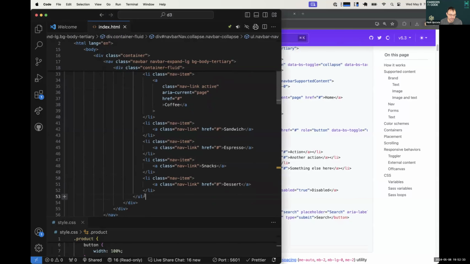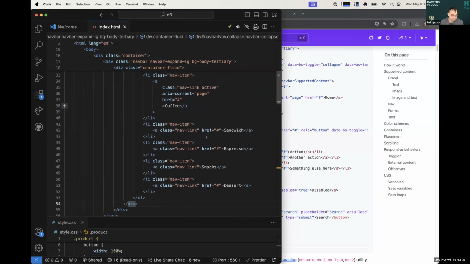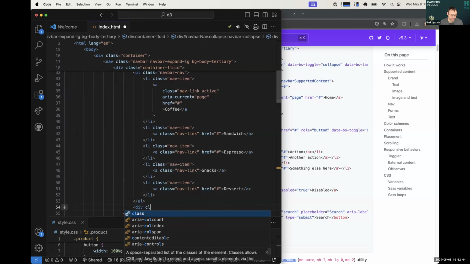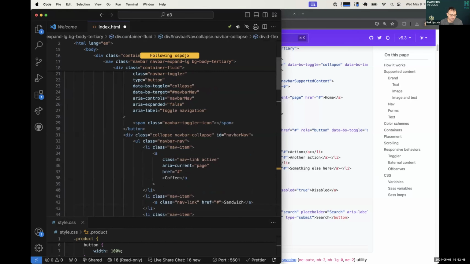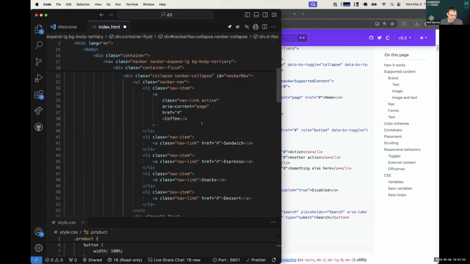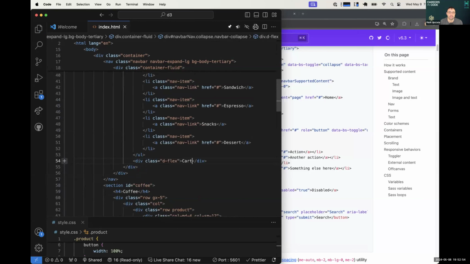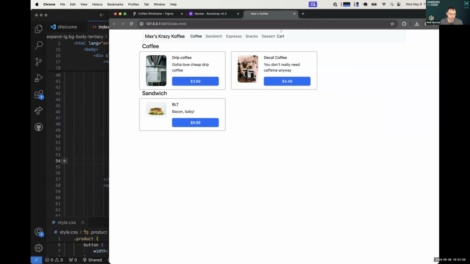So I'm going to come outside of the UL, but I'm still staying inside this navbar-collapse. And I'm going to try and add in a div with the class of d-flex. And then I'm going to just say cart, and I'm going to see if that shows up at the right spot. So I'm going to save. I'm going to come in here. And it doesn't.